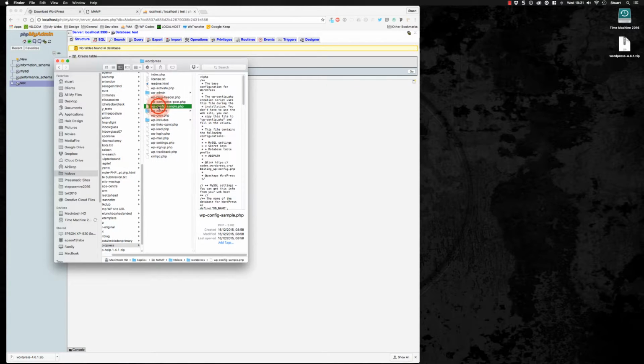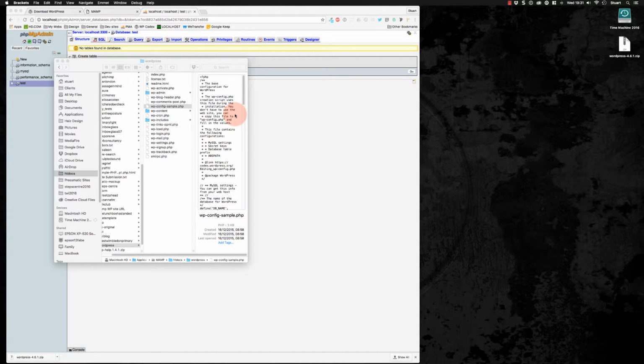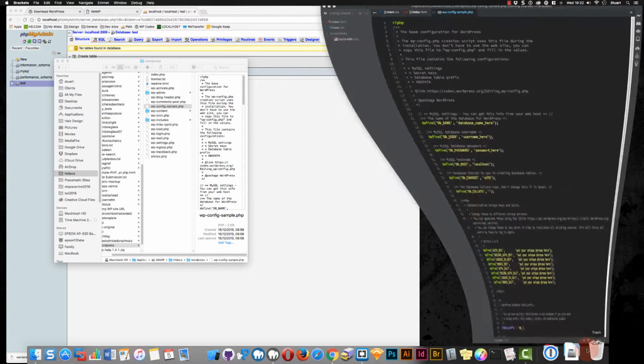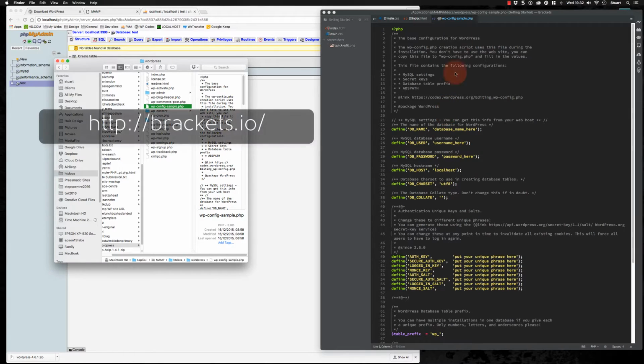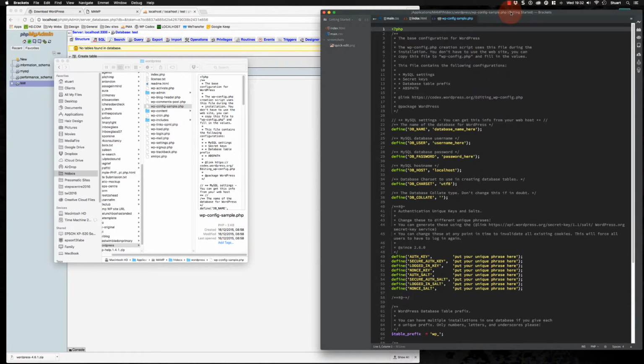The next thing I need to do from that WordPress installation, I need to come to this file here, wp-config-sample, and I'm going to right click on that, and choose open with, and in my case it's going to be Brackets, which is my default editor. Brackets is one that you can get from Adobe. It's a free text editor.